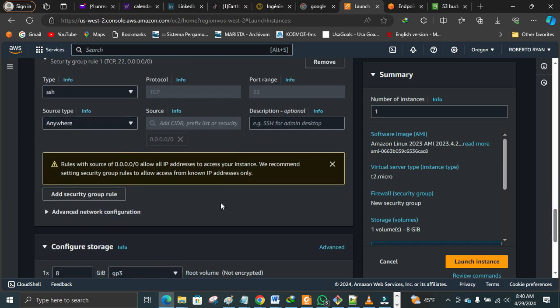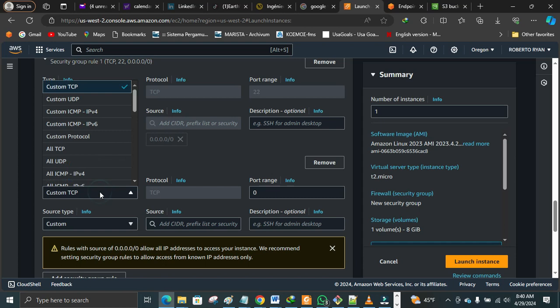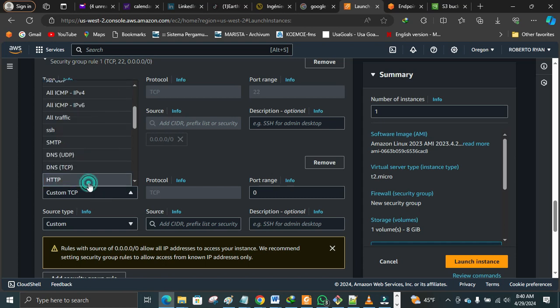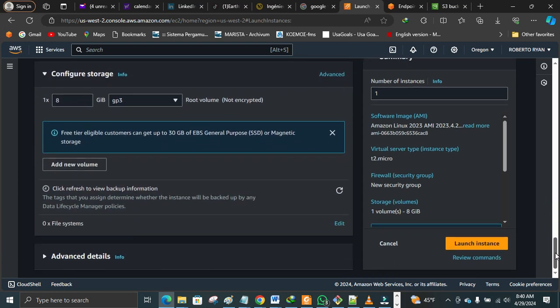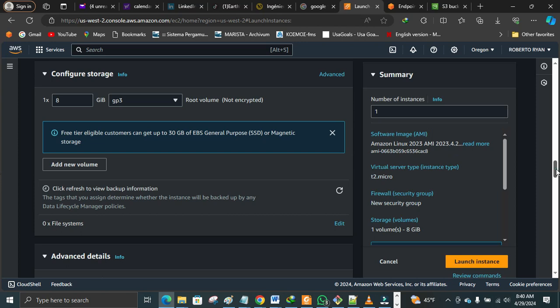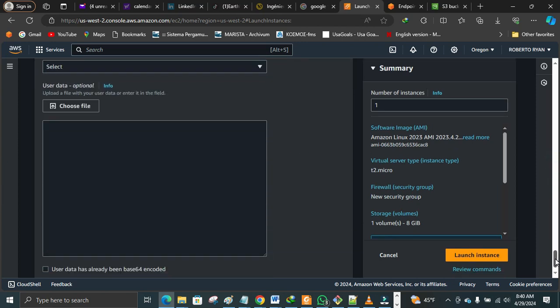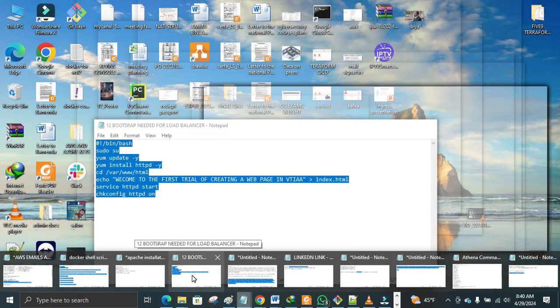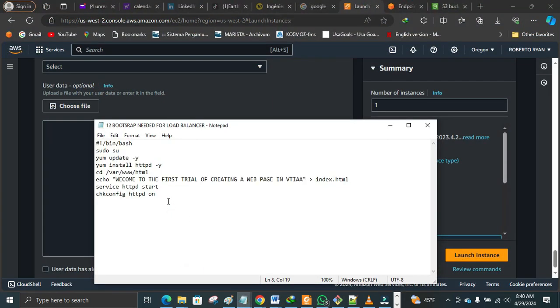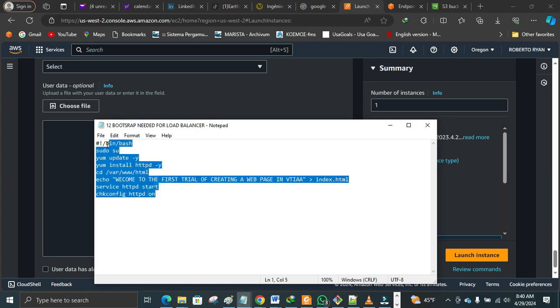So we are going to add, and then if we type HTTP, we go right down. We directly add a bootstrap so that our server gets created. We don't have time to go installing servers, please. Let us just add a bootstrap. Here is a bootstrap that I prepared for you. All of you have this bootstrap.